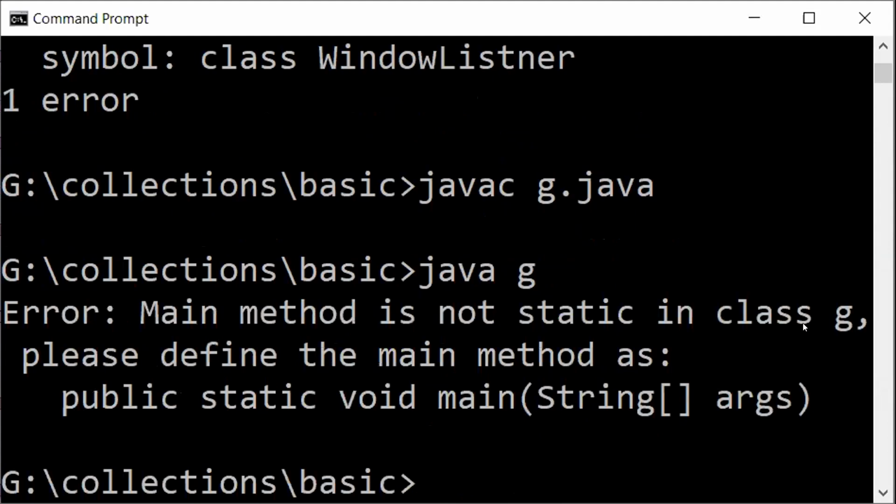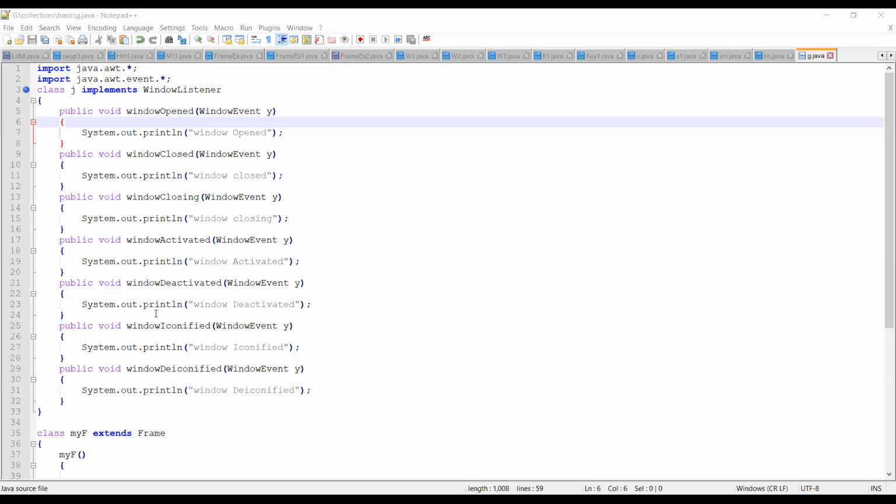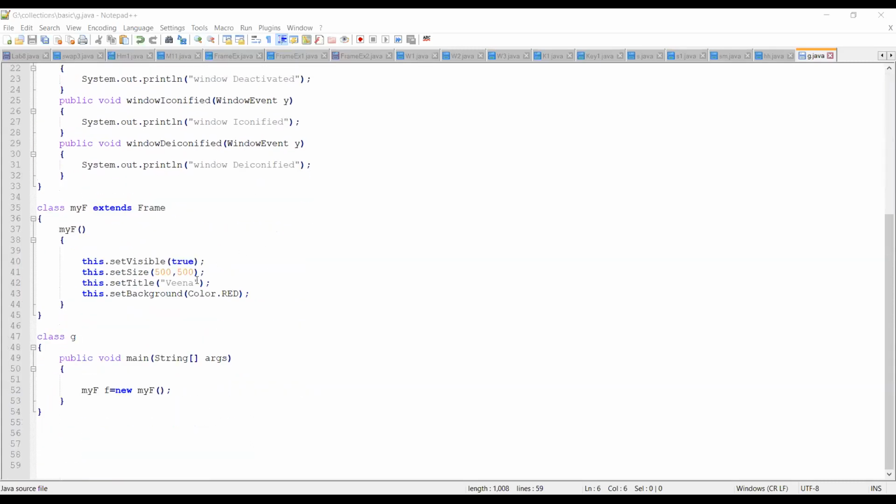What do you mean by this? Main method is not static in class G. So let us see this. What is this? public static void main. We'll go back and check it out. What's the problem? Class G implements WindowListener. Fine. So we have provided the implementation for all 1, 2, 3, 4, 5, 6, 7 methods. What is it telling? I've left out public static. Okay, public static.